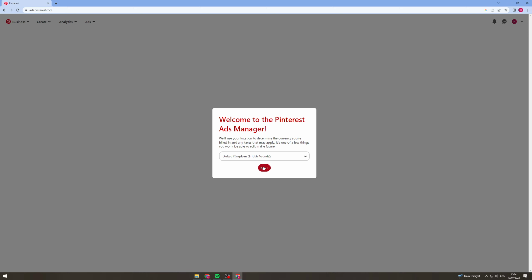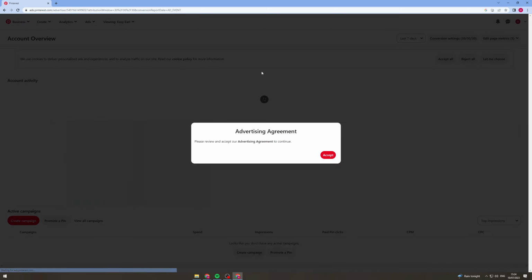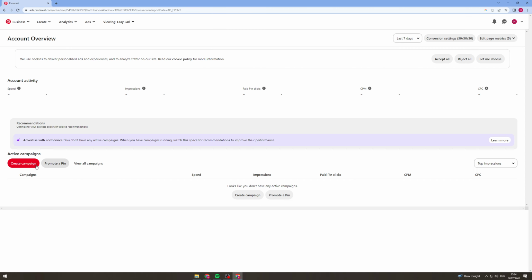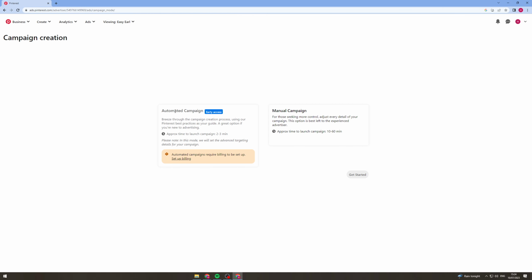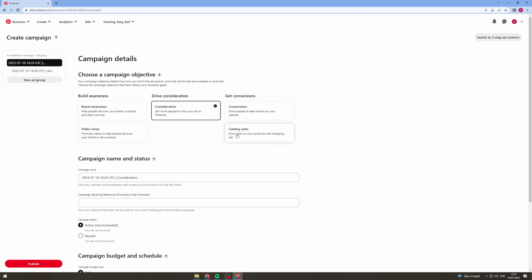So select where you want your Pinterest Ads Manager in. I'm going to put pounds. I'm going to accept. I can create a campaign here. So there's two types of campaigns. This one, automated or manual. Manual is best for getting it the way you want it. So press get started. It's going to ask what you want.